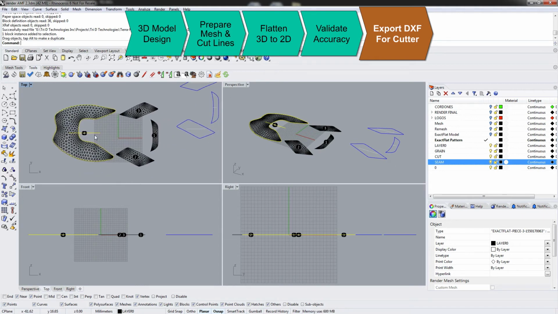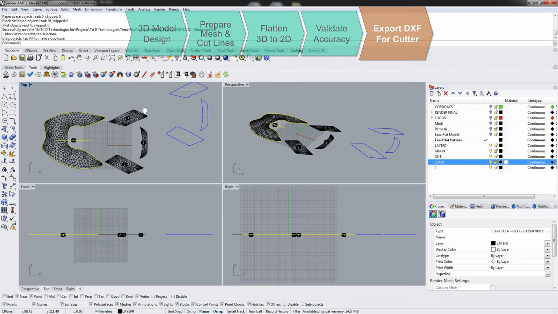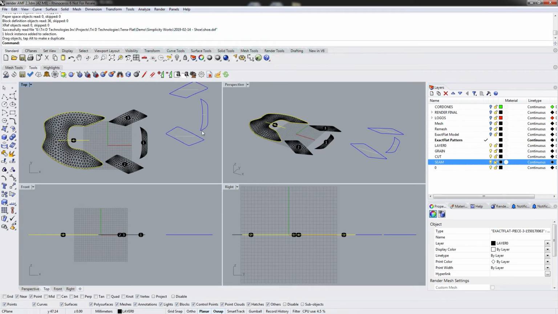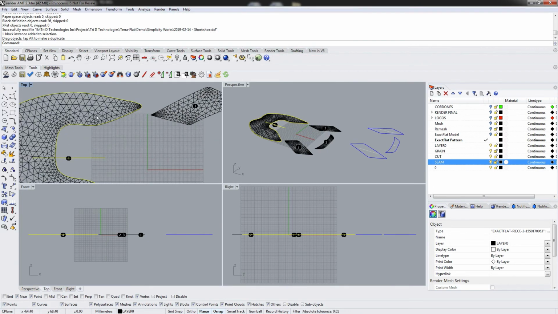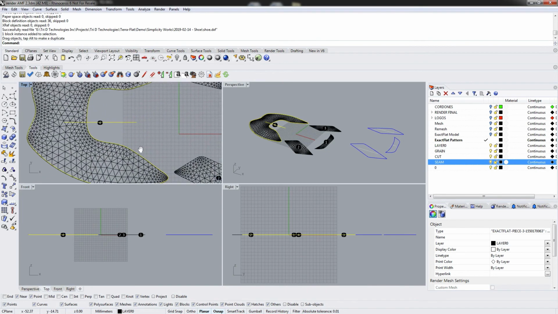So at this point, we've flattened our piece, we've optimized it, we've created a DXF pattern, and we validated that the shape holds true to the mesh.